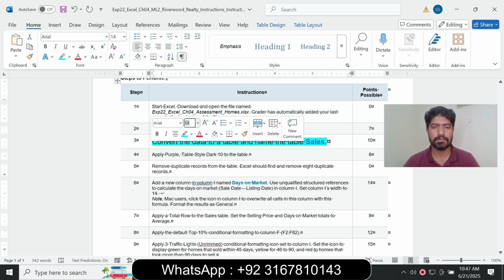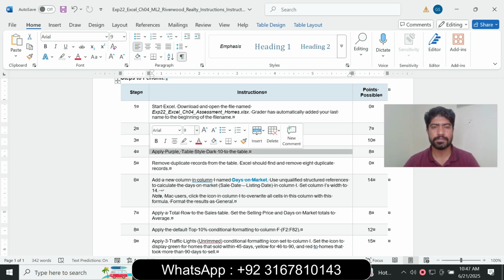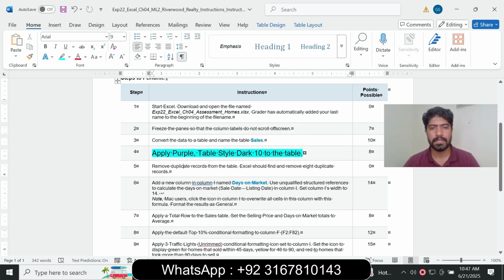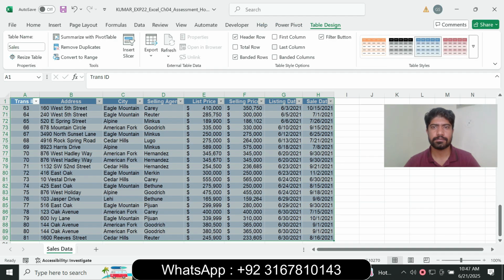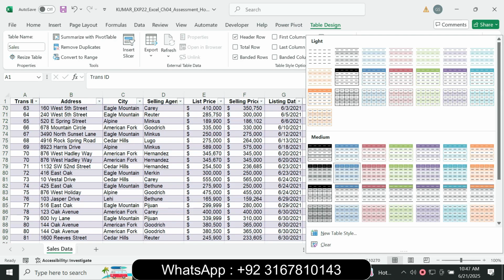We move to question number 4. Question number 4 is: apply the Purple Table Style Dark 10 to the table. Go to the Table Design tab, go to the Table Styles group, and choose Purple Table Style Dark 10.